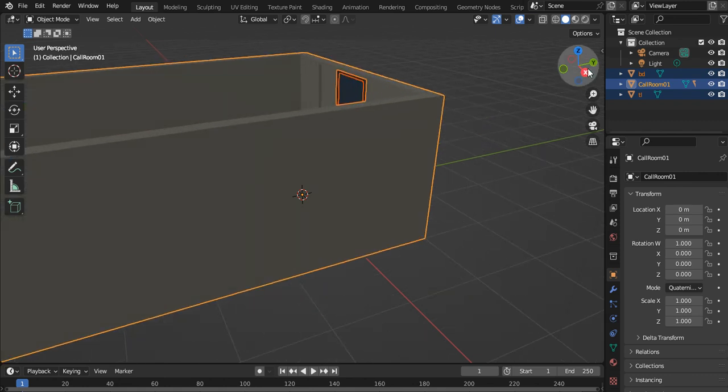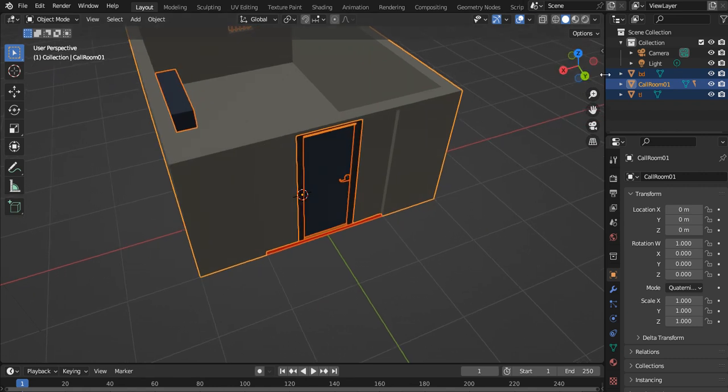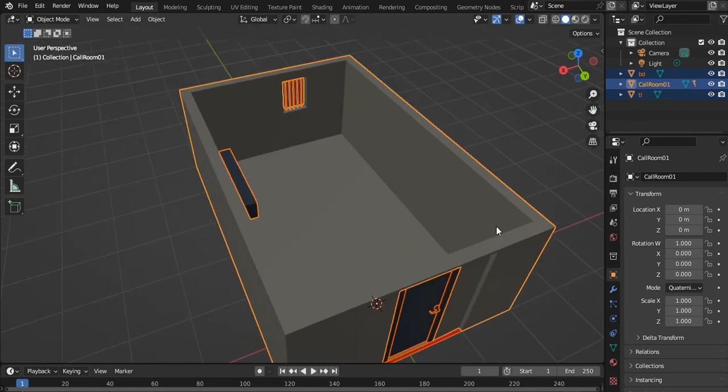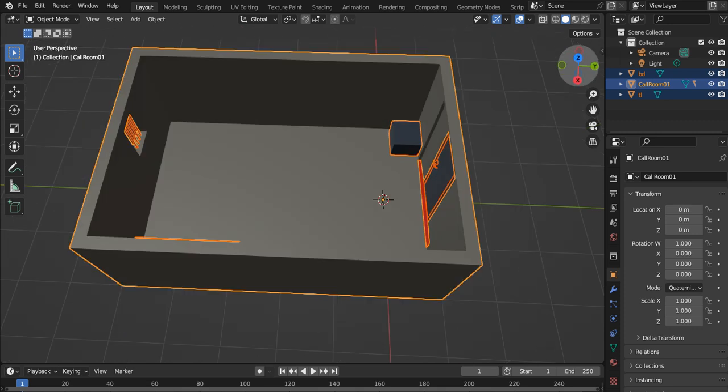When it loads in, we can zoom into it. As you can see, I haven't touched it. I haven't done the door yet, just to let you know that. So we'll be doing the door and the extra animations for it later on, just in case you're wondering.